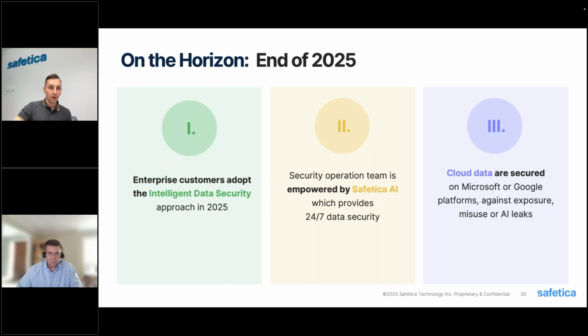And the final part that is kind of addressing the pain point of our product overall is to focus more on cloud data, because we are all using more cloud data than we were a year ago, and definitely much more than 5 years ago. So we want to secure cloud data on Microsoft or Google platforms. So yes, we are also focusing on Google, and we want to secure this data against exposure, misuse, or AI leaks.